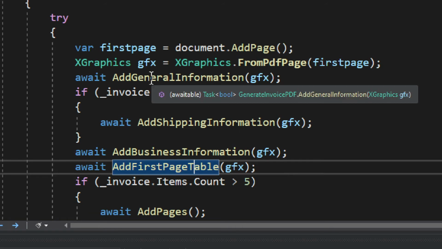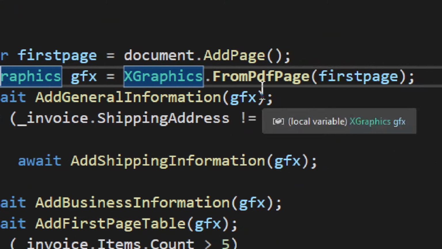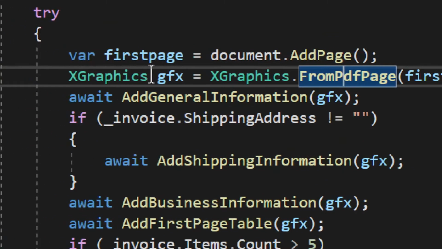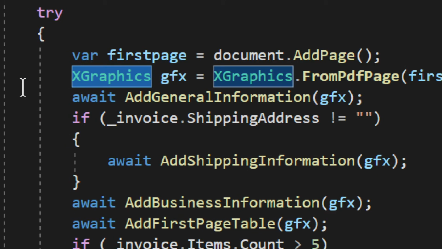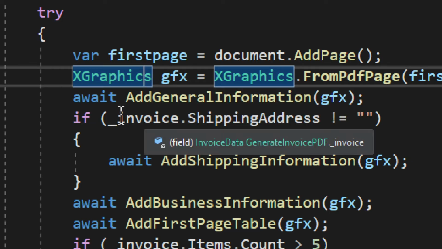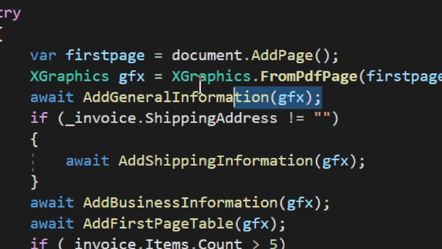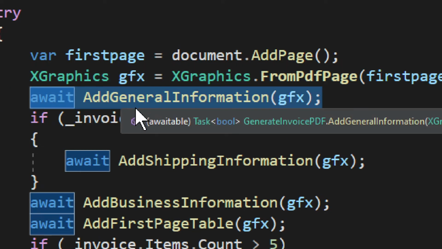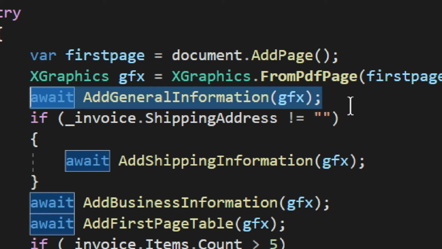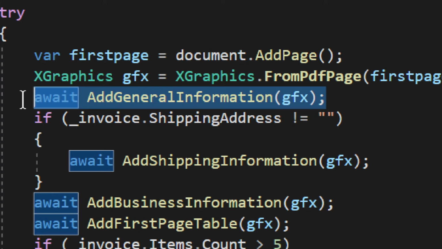Now let's get back to this, and you can see we have the X graphics. We get X graphics from the page, and basically this X graphics class, it allows you to draw everything. So if you want to modify the page, you do it by referencing X graphics. Again, take a look at my video, you'll learn all about that. But we take that and then we provide it into the add general information. It is a sort of a reference, so we don't need to return it, reassign it, or something like that.